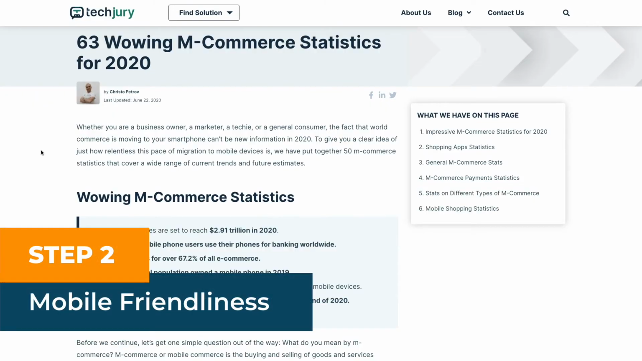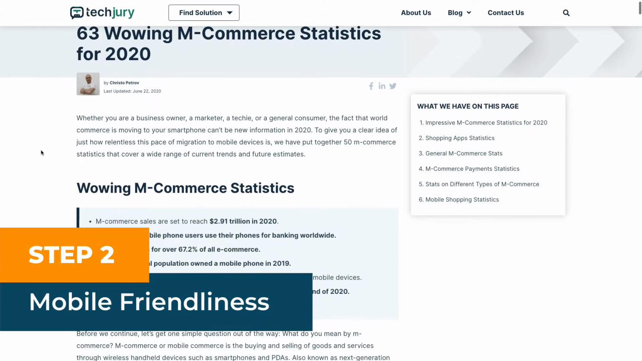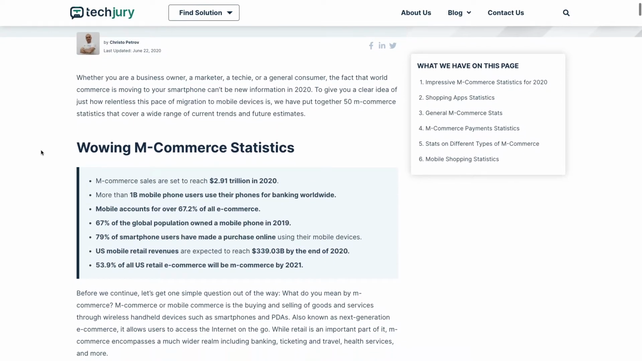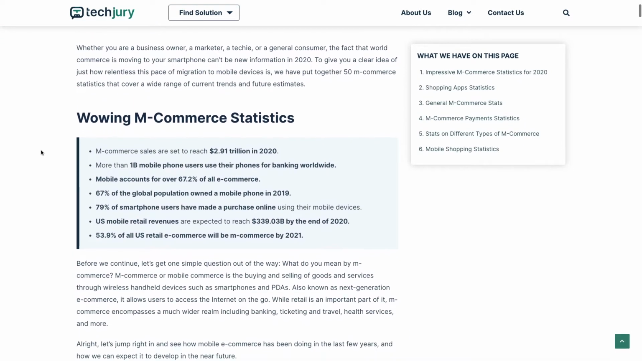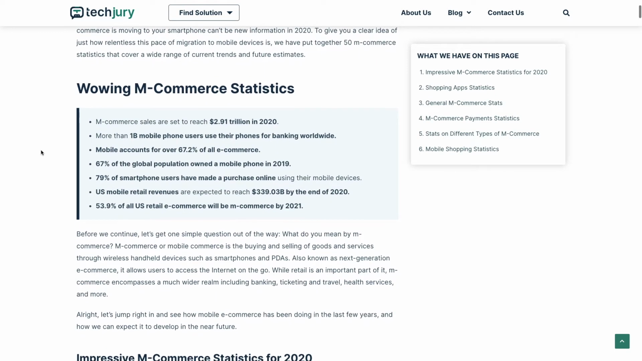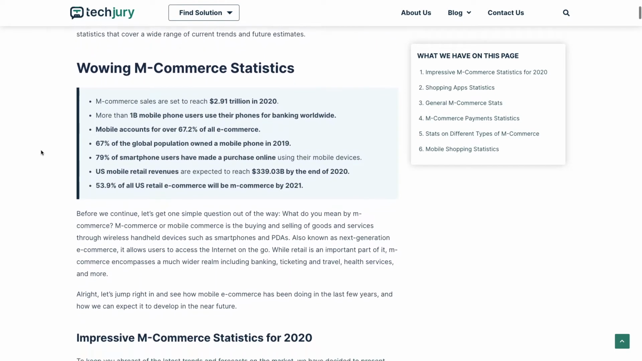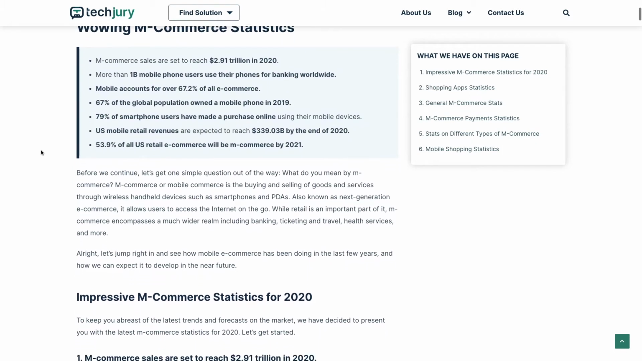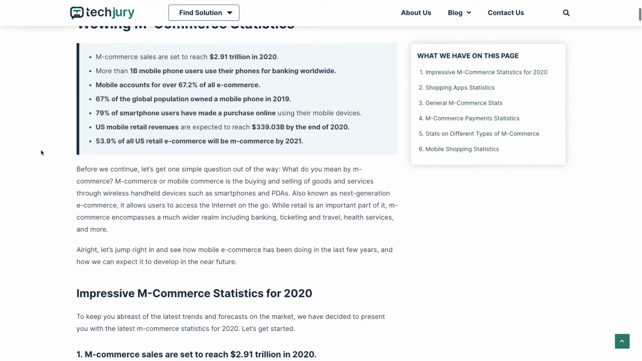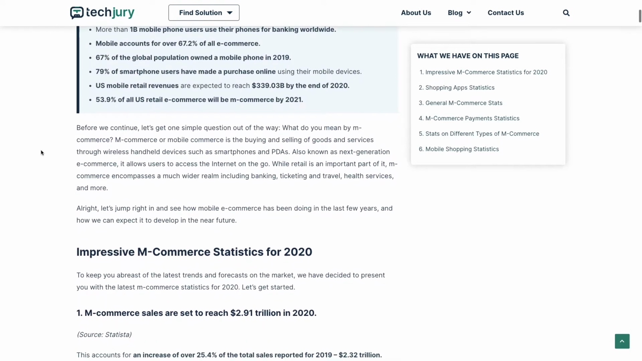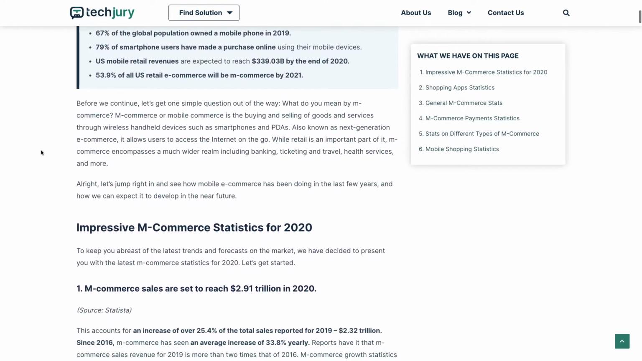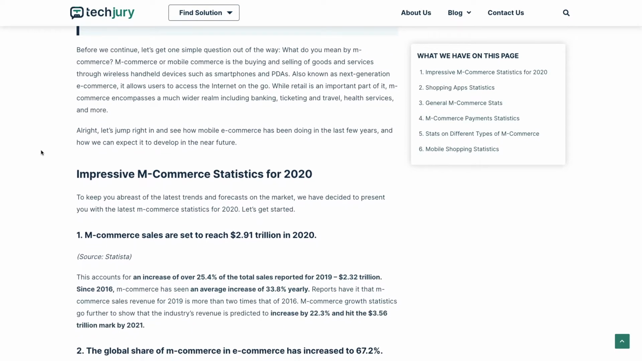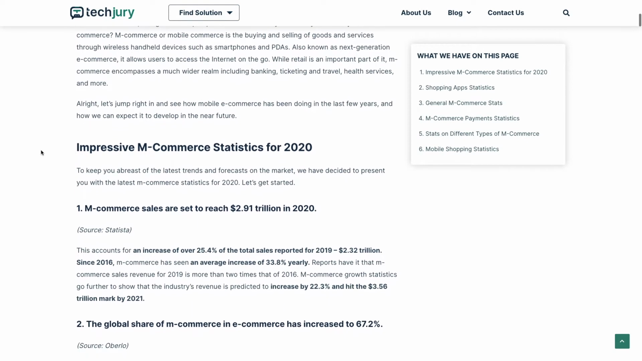Step 2, mobile friendliness. Mobile friendliness and responsive design are very important for 2 reasons. 75% of customers purchase directly on their mobile phones. And Google's mobile first indexing uses the mobile version of a website for indexing and ranking. This means that your site needs to be easy to use on any mobile device, be it a smartphone or a tablet.